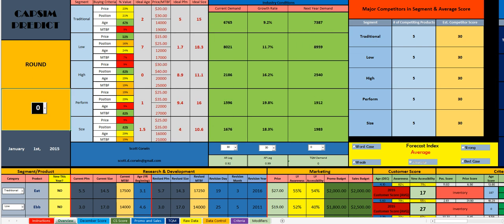Alright, so if you were like me when you started Capsim Simulation, you probably didn't know exactly what you were doing, and you may have used the Orange Book or called the helpline to figure out some advice. Well, this right here is going to help you out.